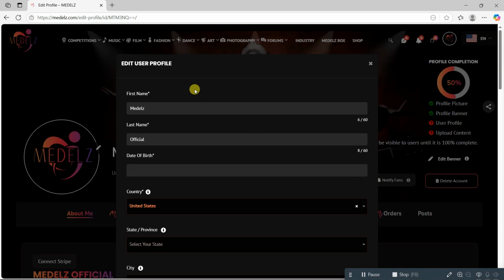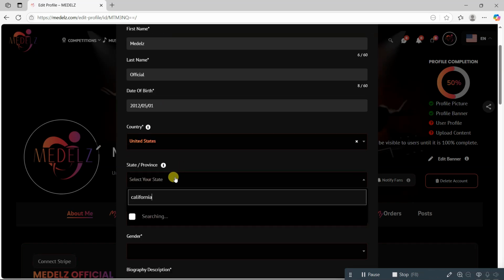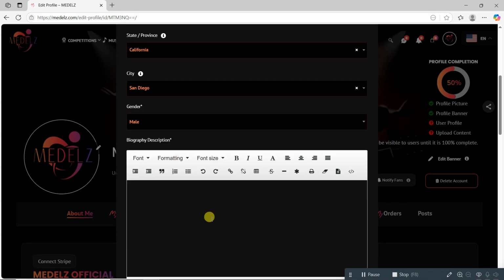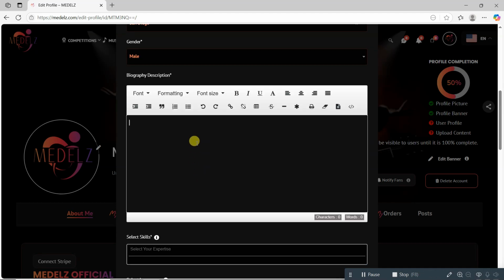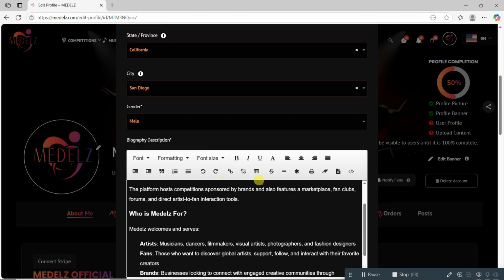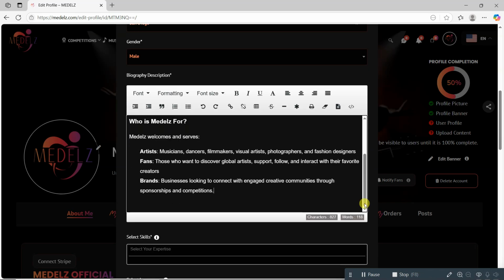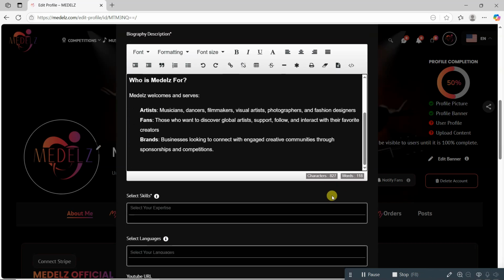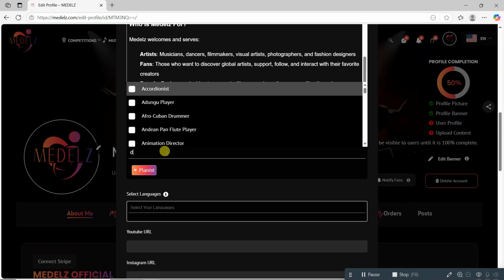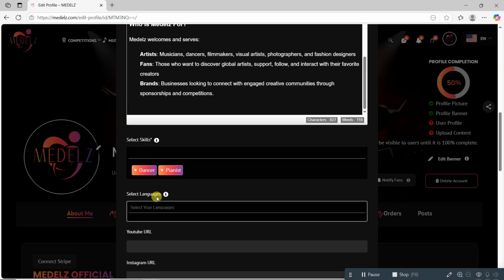This is where you'll fill out important personal and artistic information. Start by adding your date of birth, state or province, city, gender, and a detailed biography. Your bio is especially important. It tells the world who you are, what you do, and what makes your art unique. You can format it with different fonts and styles, so take your time and write something meaningful. Then, add your skills. You can list multiple and focus on the strongest ones, as they'll be visible to others.